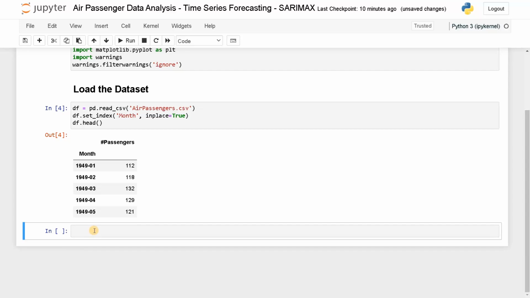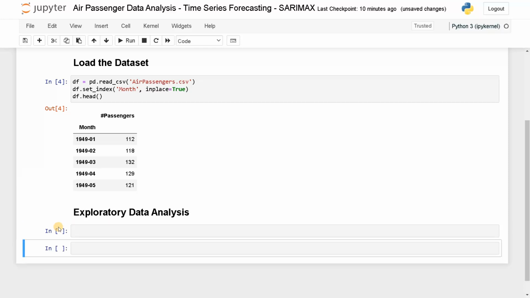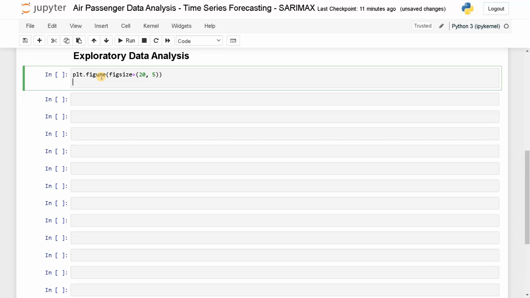Now let's do some preliminary analysis. We will jump into the EDA part, exploratory data analysis. Let's create some code cells so it's easy for us. Now we have to plot the data first to see how the representation of data is. So plt.figure, figsize to set the figure size. You can change the size whichever suits better for you. I'm going with 20 by 5.